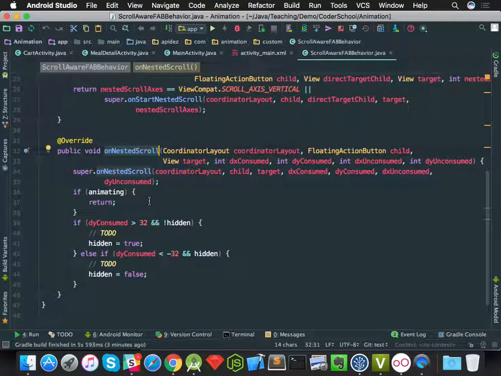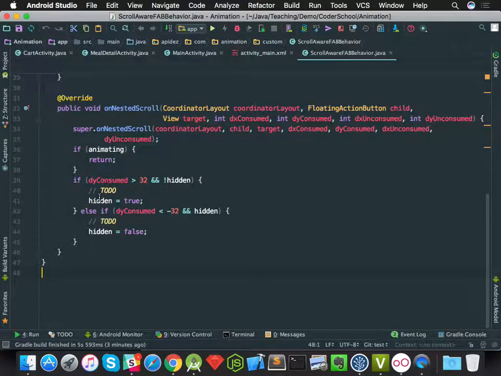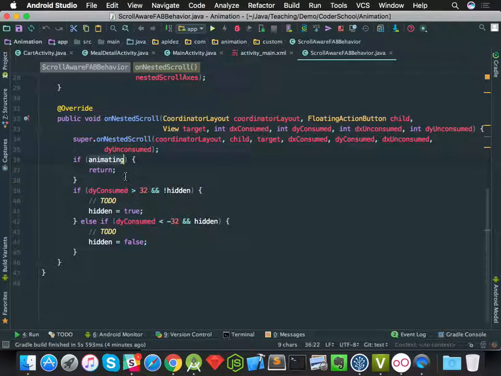Every time I scroll something, I have the listener called in here, and then I'm going to do animation on these views. The dy consumed here is the distance your finger scrolls when you scroll something. I only care if my finger scrolls about 32, kind of, because I don't want it to be too small. When it's too small, you scroll a little bit and the animation happens right away, which is a little annoying. So here I check whether it is animating, and then I return.